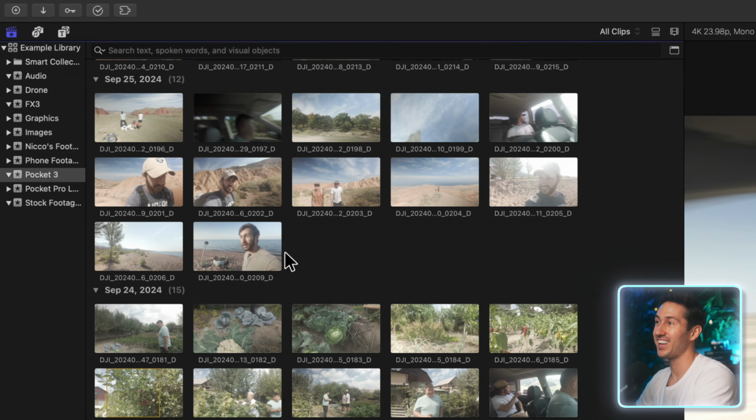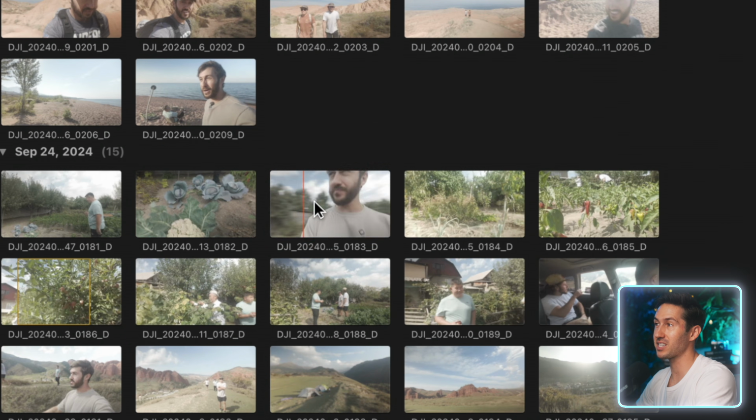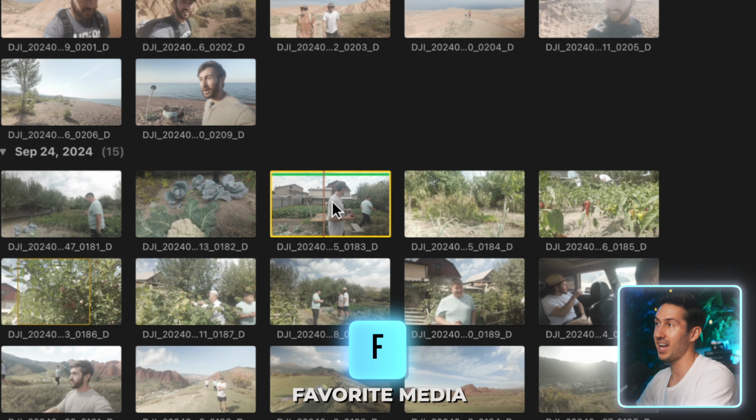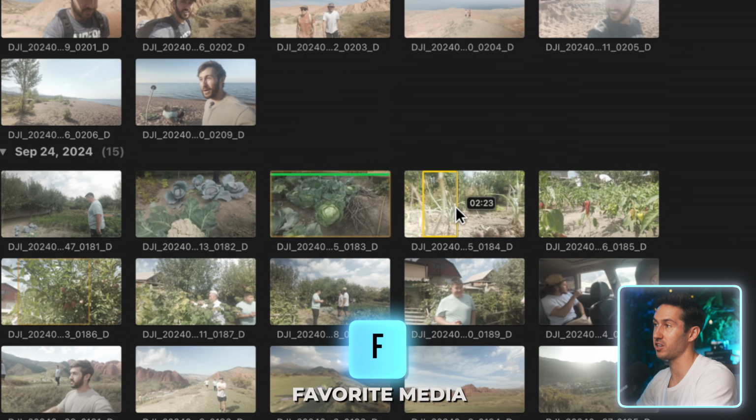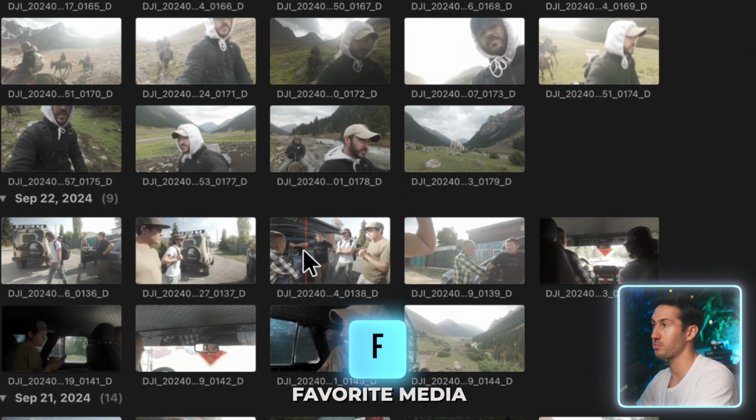The first feature is called favorites. Just by selecting a clip and pressing F, or selecting a range of a clip. So let's say I like this part of this clip here, just this middle bit. I drag a selection here and press F. This will favorite just this section.